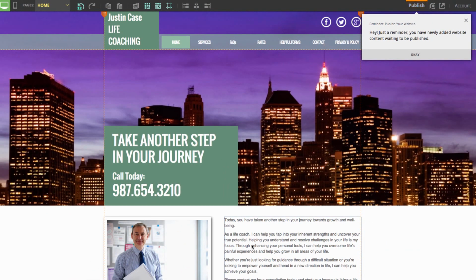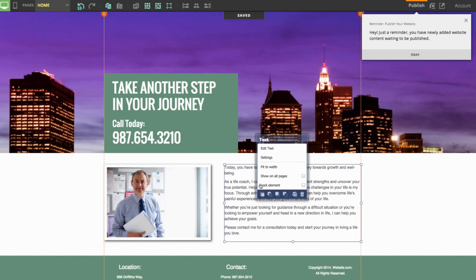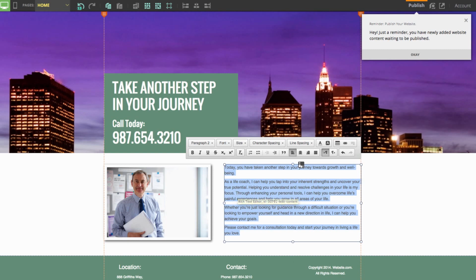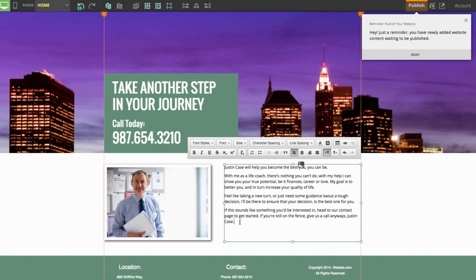Finally, for the homepage, we'll be replacing this block of text here with our own content. I'll simply be copying and pasting in my own content that I have on an external source. So to do that, I can click on this and go to Edit Text. I can highlight this and then I'll simply copy text from my external source and paste it in. I can also make a few different changes to the text, such as giving it a font style.